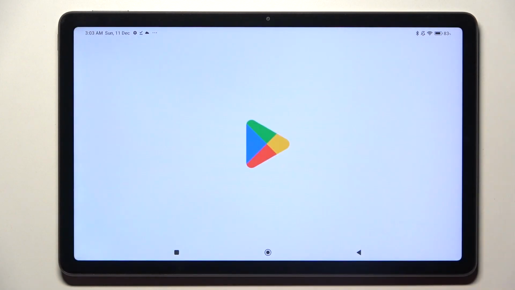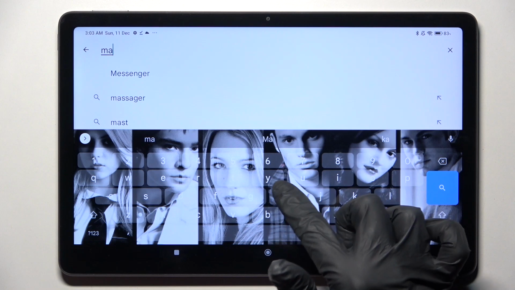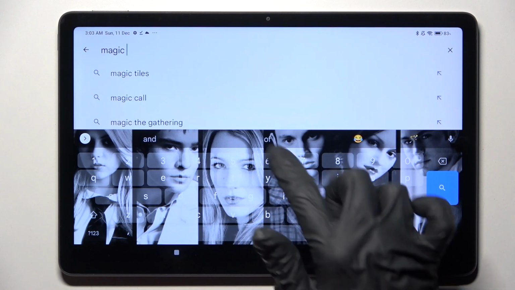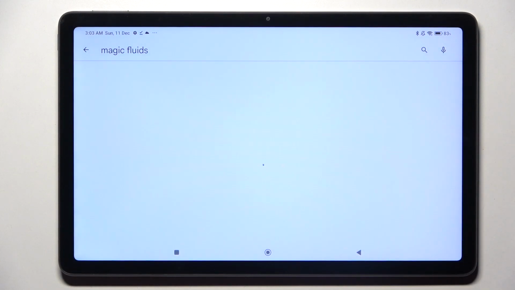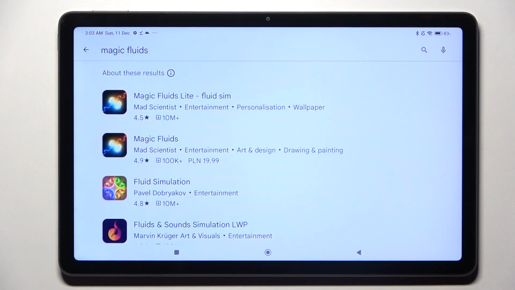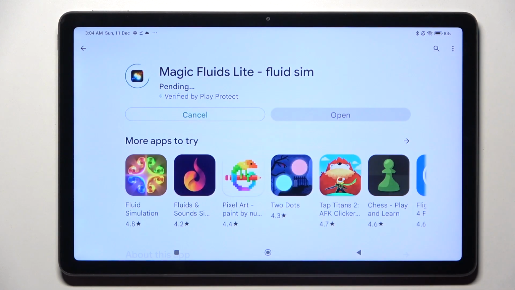Begin by opening Play Store and clicking on the search bar. Then type in Magic Fluids. After that, you need to get this free app, this one, from Mad Scientist developer, and when it's ready, hit open.